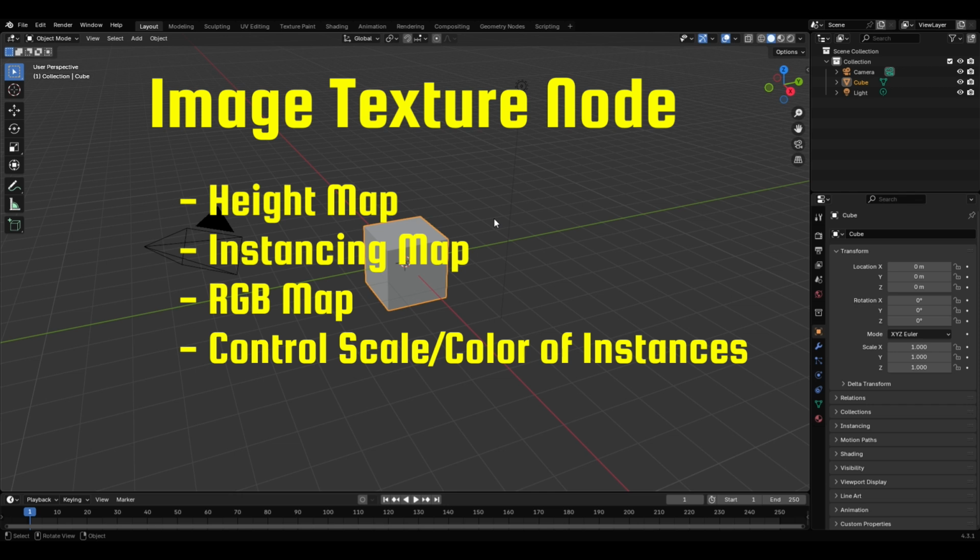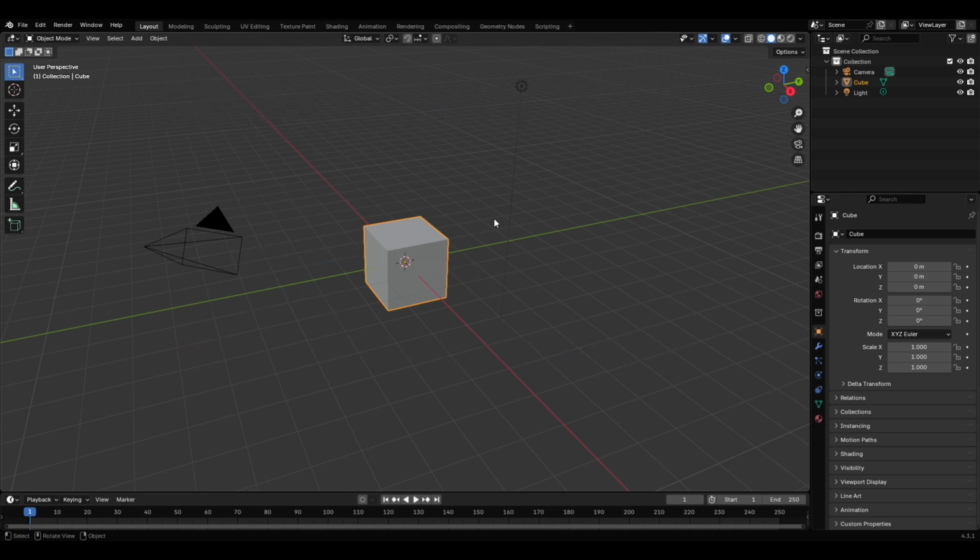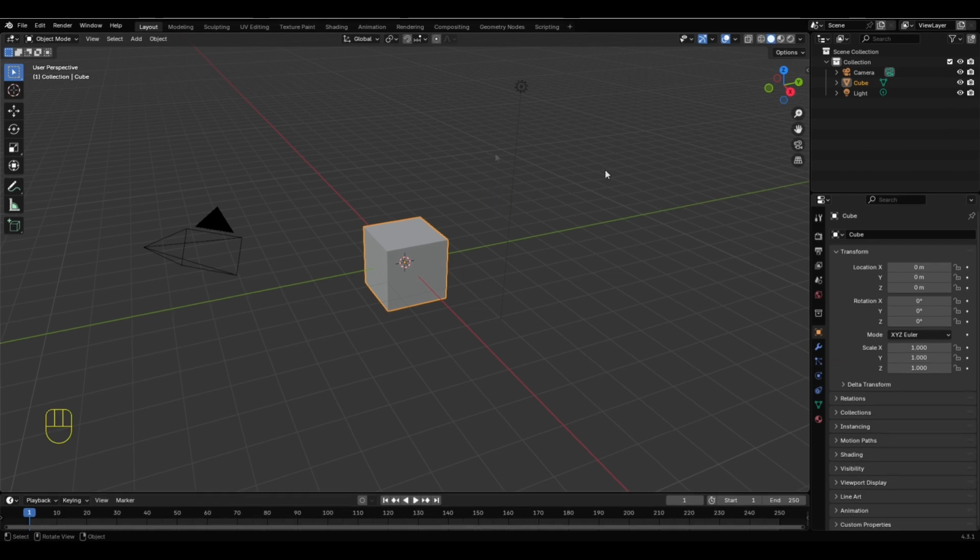We're also going to use an RGB map to instance separate objects according to the colors in the RGB map. And then we're going to scale some instances using an image, and then tie back that image's color to create a 3D representation of the image. The image texture is available both in geometry nodes and in the shader editor.